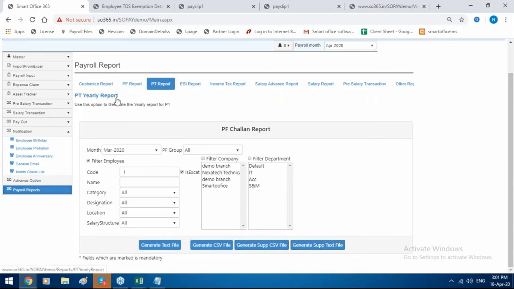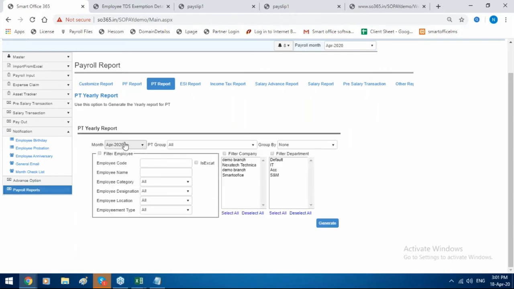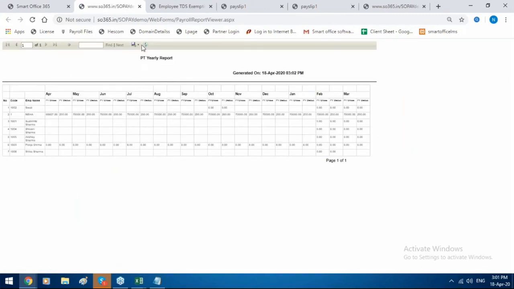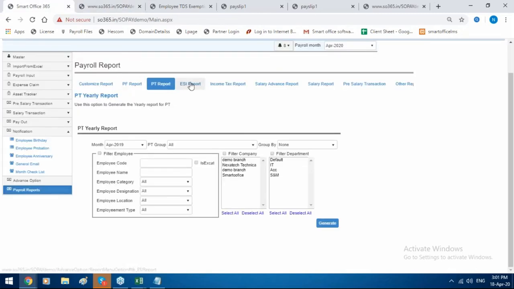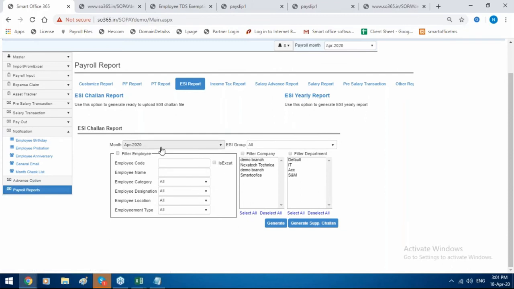You will get a PDF. You can export in PDF format. Next will be the ESI. You will get an ESI challan report and a yearly report.